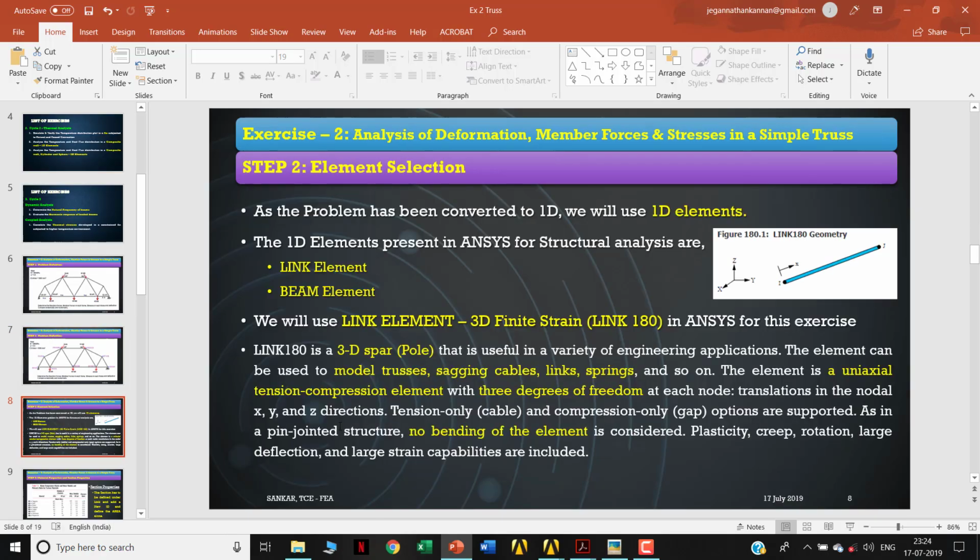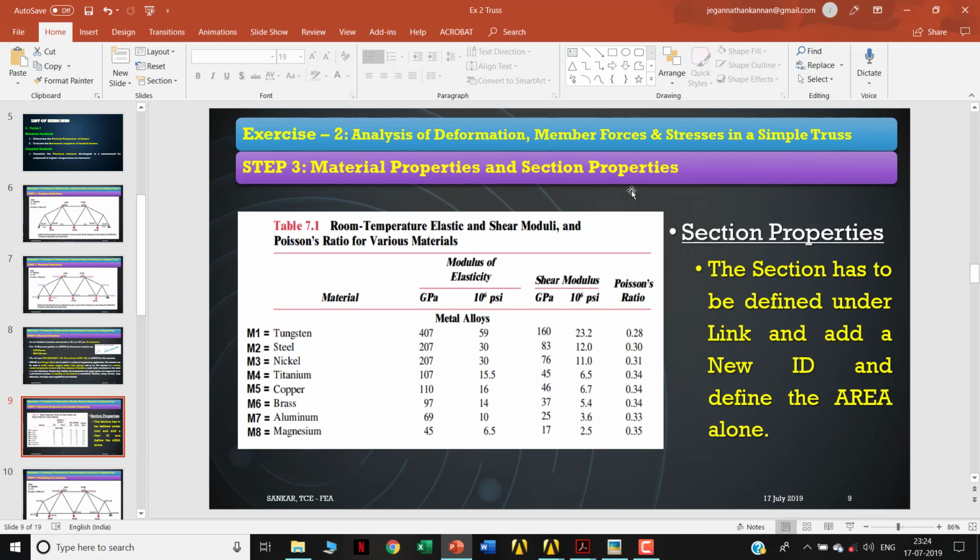So hence, I have neglected the beam element and I am using a link element. So I am going to select this link element. This is the end of step 2. So step 3 is going to be material properties and section properties.